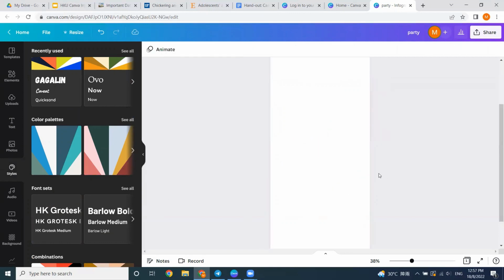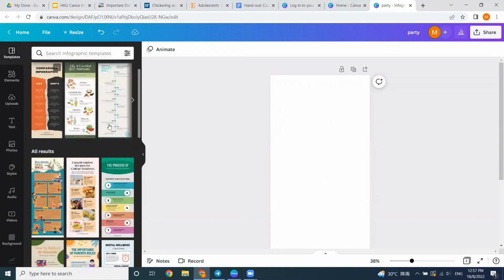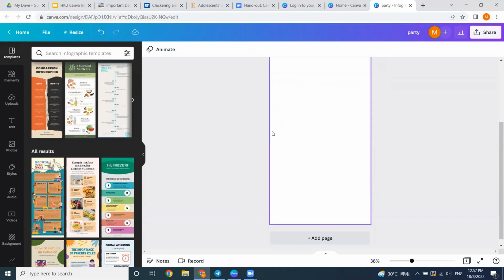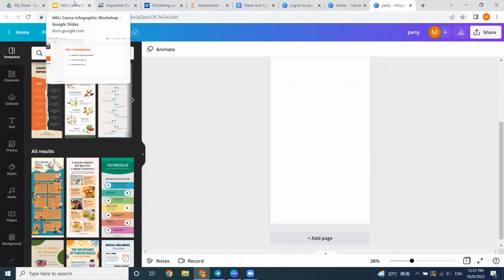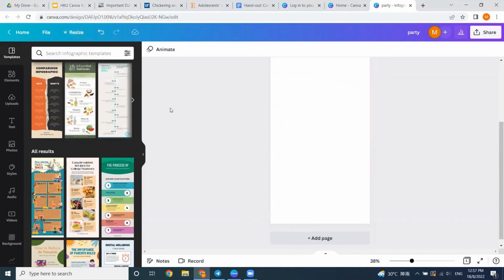So you may want to say, I know how to use these functions, but how do I start? Then you can use the templates. When you choose to use a template, here we have one more thing to discuss: which template is suitable for my data.